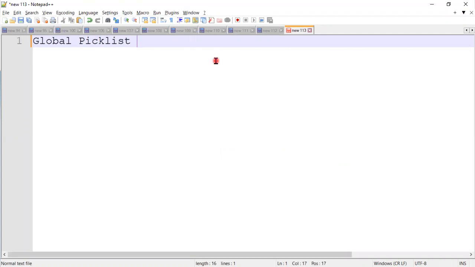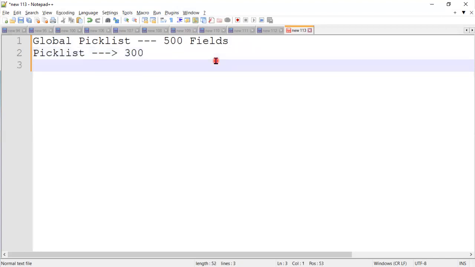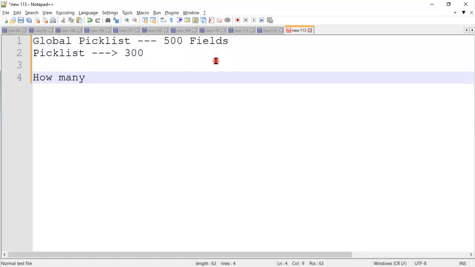Global pick list, you can create 500 global pick list fields. If you are going with the pick list, you can create 300 pick list fields. But the question is, how many pick list values are allowed in Salesforce?